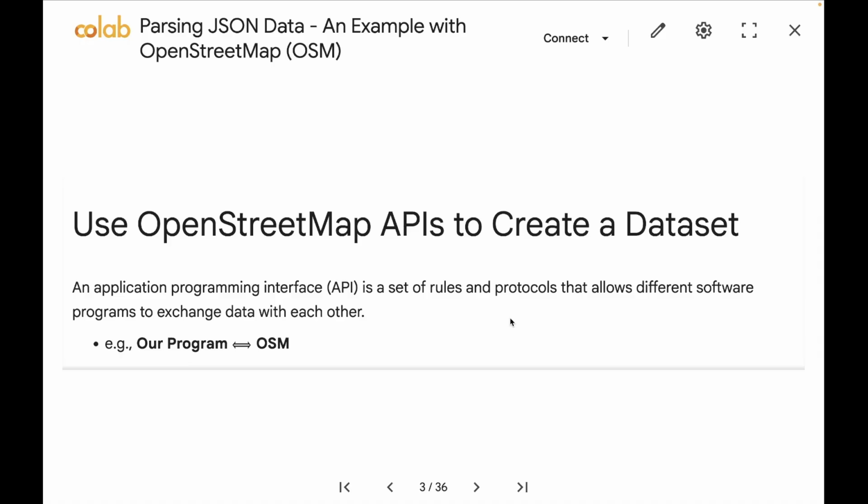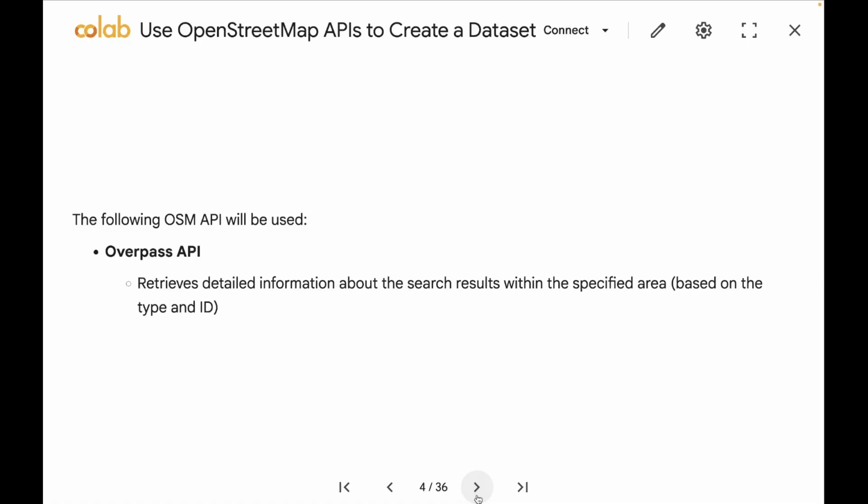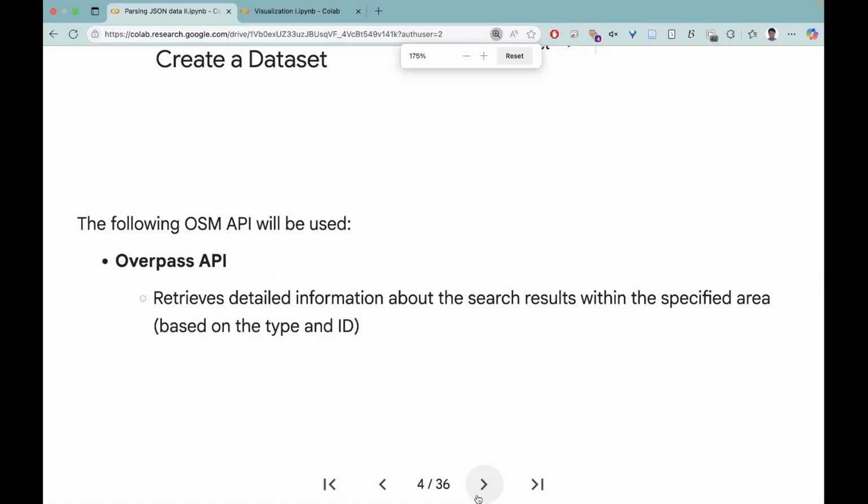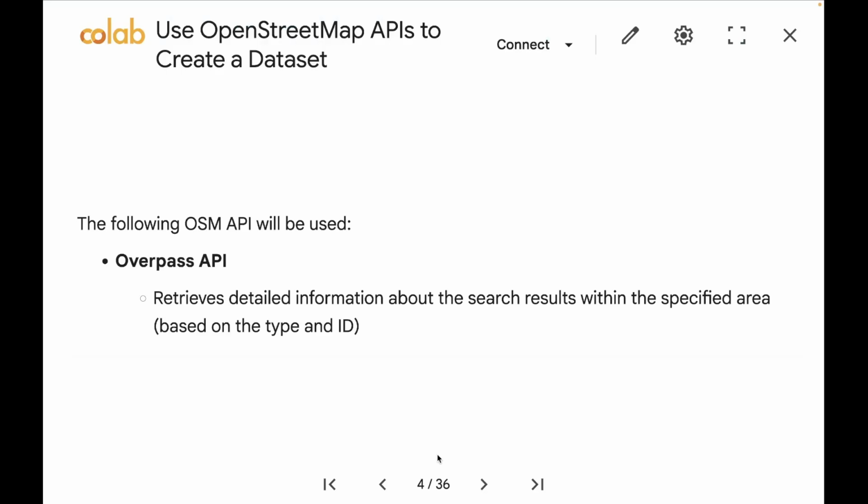So the key idea is that we're going to develop a program, a script for an app, and whatever we do, we'll be focusing on how to communicate with the remote server of OpenStreetMap. It's a free service as long as you don't use it too heavily. But the focus is that we want to use Python code to send queries to this API service to fetch data.